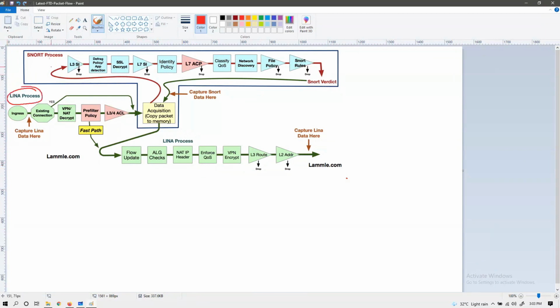One is called LINA process. Another one is called Snort process. LINA is responsible for all the features of next generation firewall, and Snort is responsible for all the features of next generation IPS. This layer 7 access control policy, layer 3, layer 4 ACL, and pre-filter policy. These three policies, you can say these two things are same. Okay, they are same. They are not different.